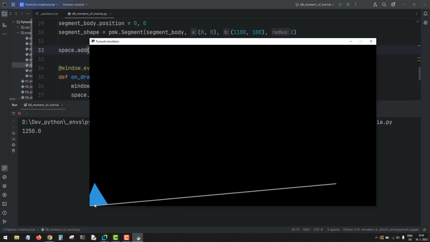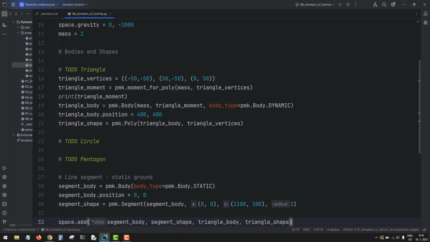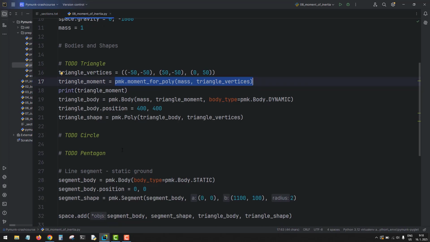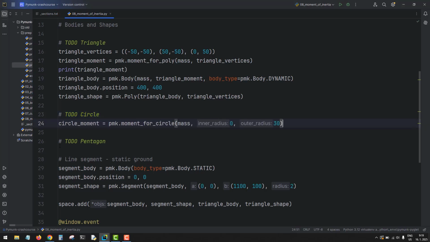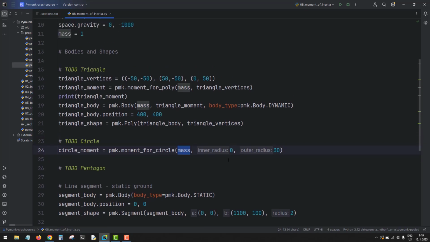It just slides down. So this is how we can calculate moment of inertia for a triangle or a polygon object. Now let's do this for the circle. So let's create a circle. I'm just going to calculate its moment. So circle moment equals Pymunk moment for circle, giving it the mass, and the inner radius will be set to 0 and the outer radius will be set to 30.